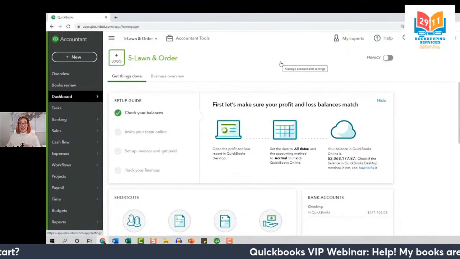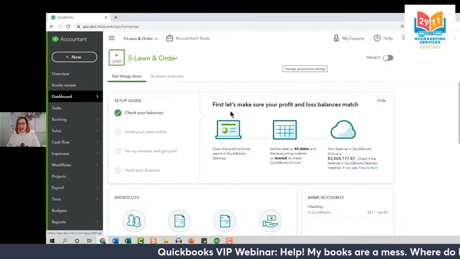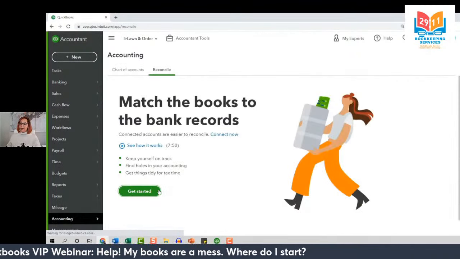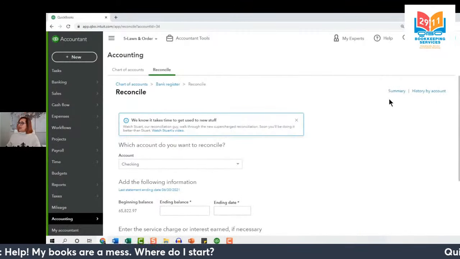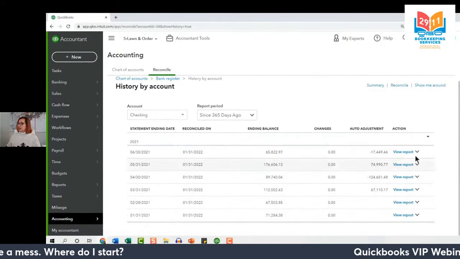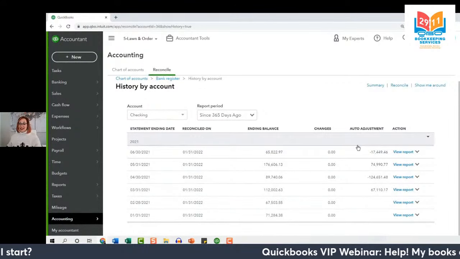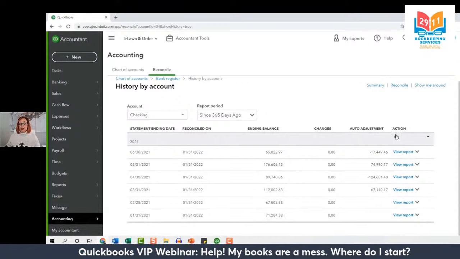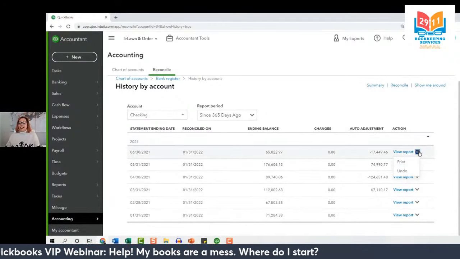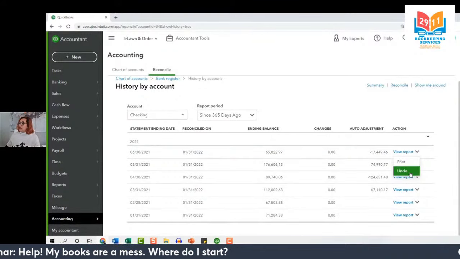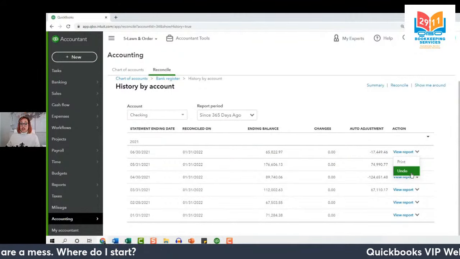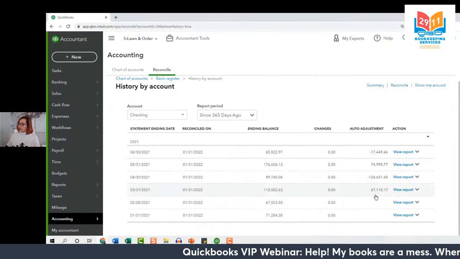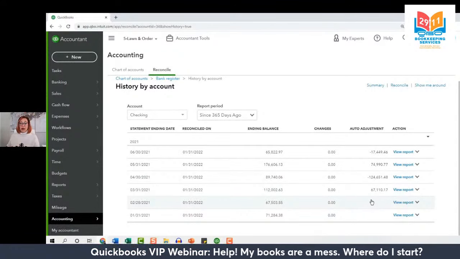So because we're logged in to this company with the accountant account, we get some special tools here by selecting Accounting and Reconcile. Now let's go ahead and select History by Account, and we can see the exact same screen that we were just in. This time though, if you select the action column here on the far right-hand side of your screen, and you click the drop-down arrow, you'll get a little message that says undo. So I know February is right. Let's undo these 4 reconciliations so we can move forward from that point cleanly.